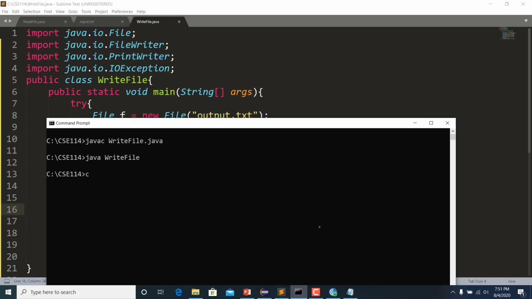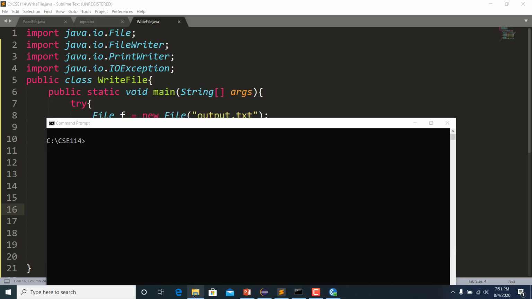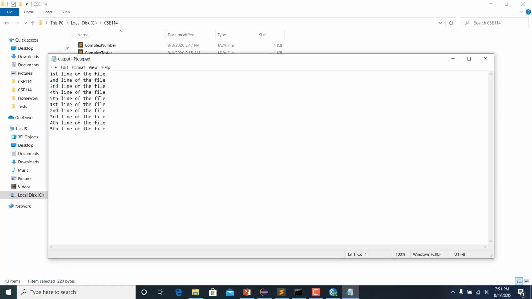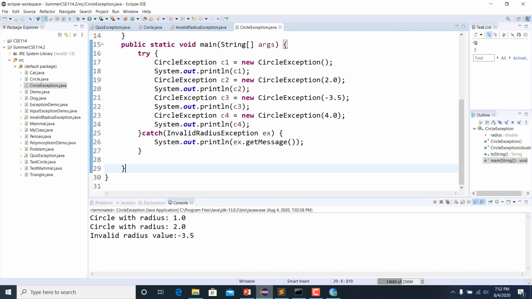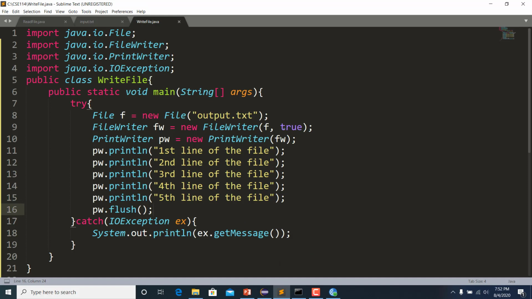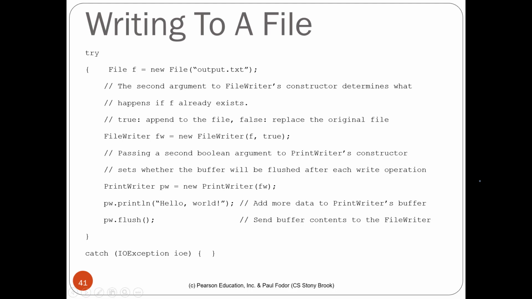Alright, okay, let's go back. I will probably have to open that again. Right, so now you can see that I have 10 lines, 5 lines and then those 5 lines repeated again. That was possible when I had one more argument, which was true. Okay, so with that I believe I'm done with this chapter, and there is a lot of interesting stuff to read. We have similar code right here which you can try, but I think I have covered all these things in my demo.